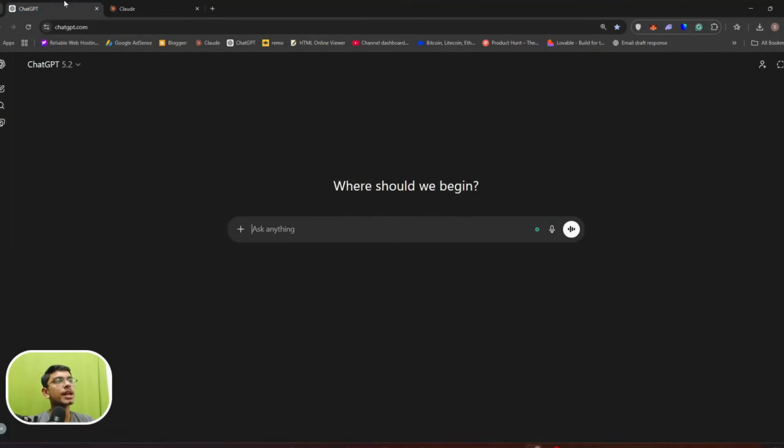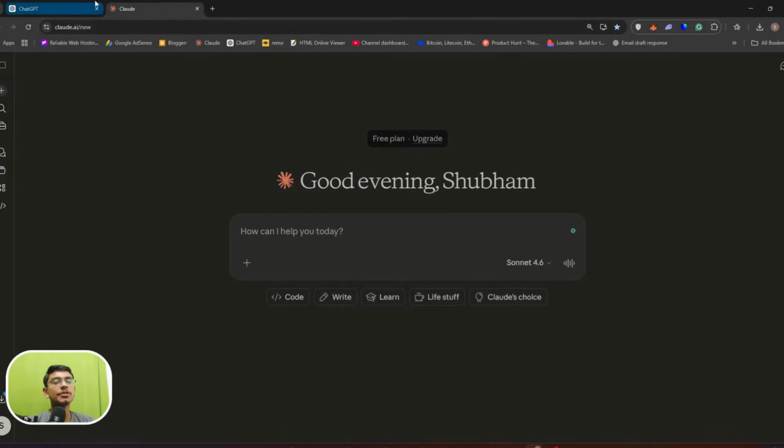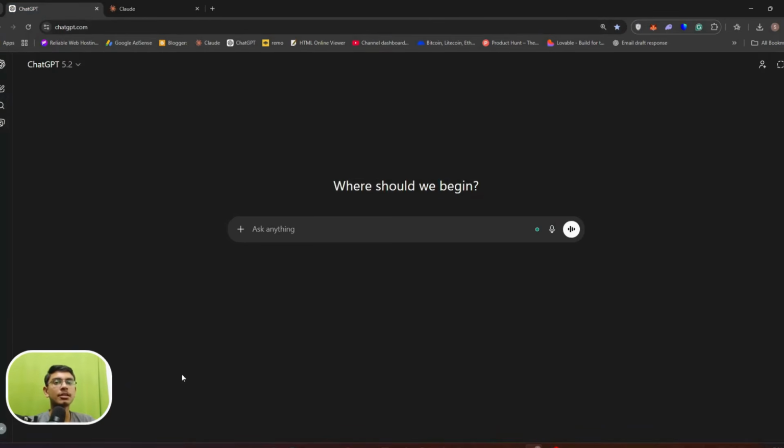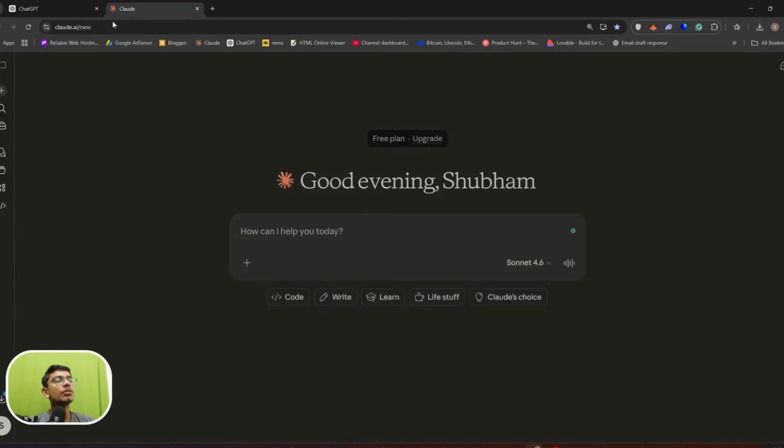First of all, we are going to be using these two tools. The first one is ChatGPT and the other one is Claude. So we are going to use these two tools to create our first landing page. We will use ChatGPT to create our business logo and the prompt, and we will use Claude to create a website for us. Now let's get started and create it.